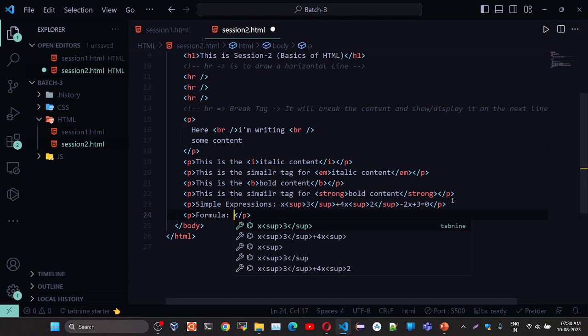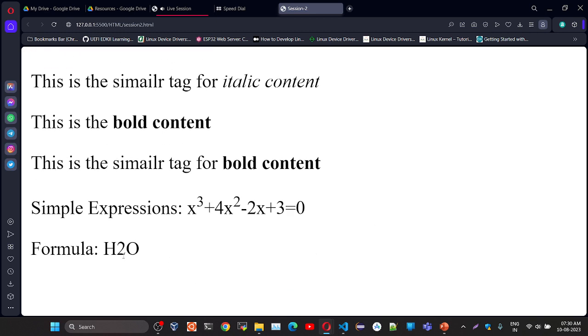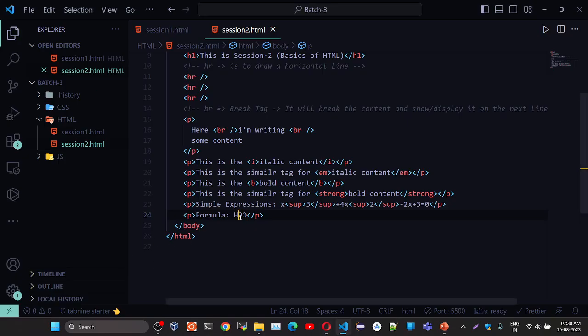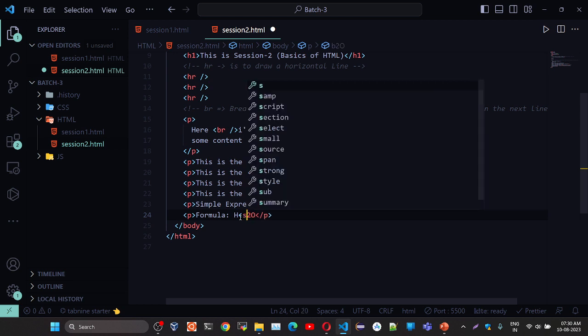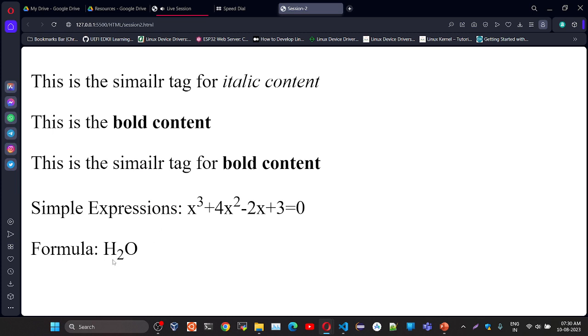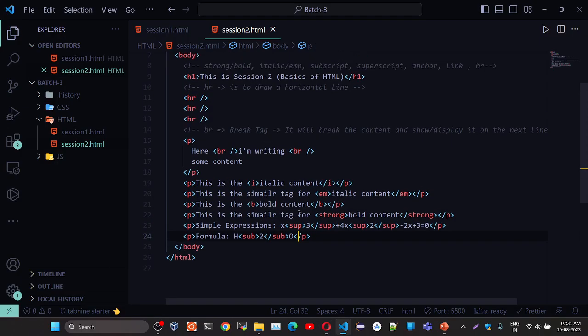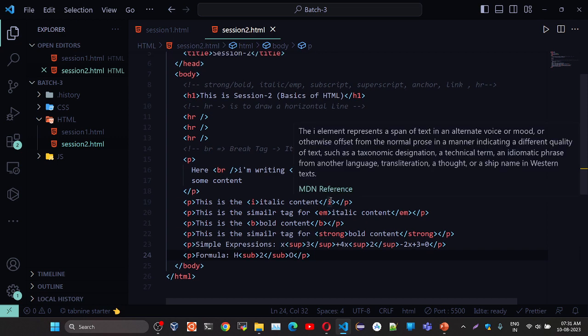for example H2O. Say you want to write H2O. Here, where should the 2 be? It is a subscript, right? The 2 should be below the H. So in that case, for this type of data we can use subscript, SUB. Now you can see the content came below as subscript, right? So this is how we can use the subscript, superscript, strong tag, all these tags.